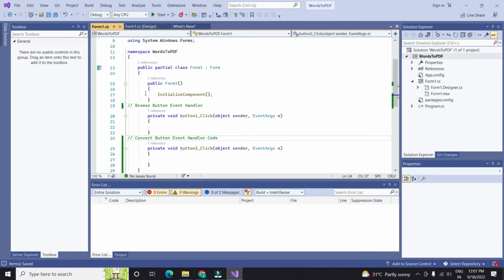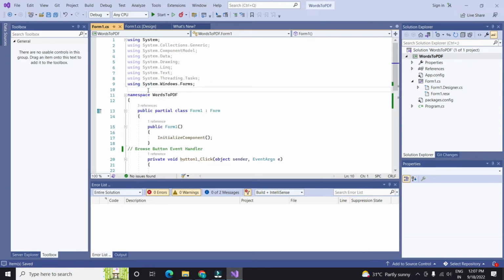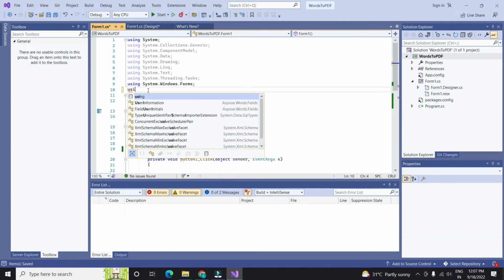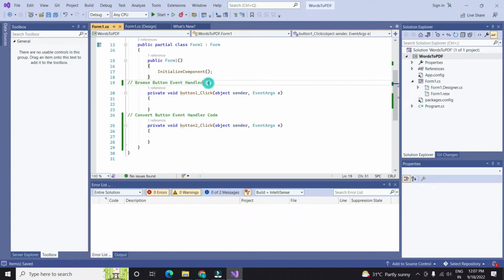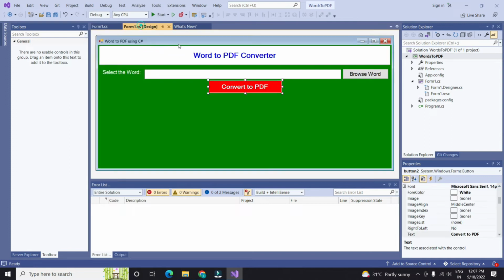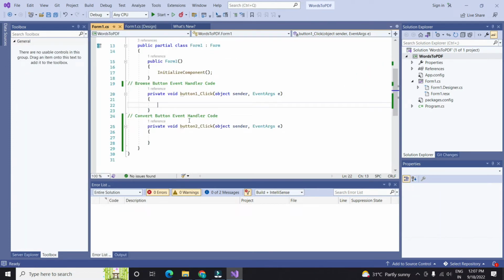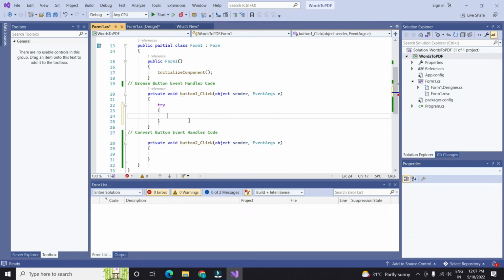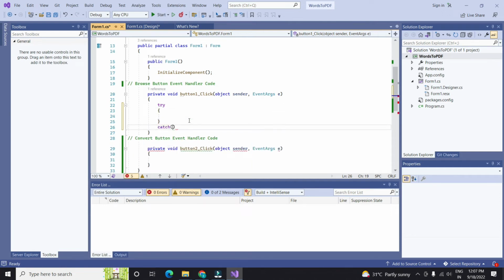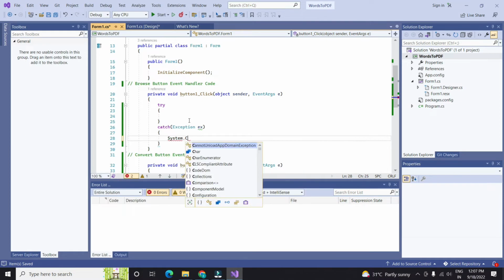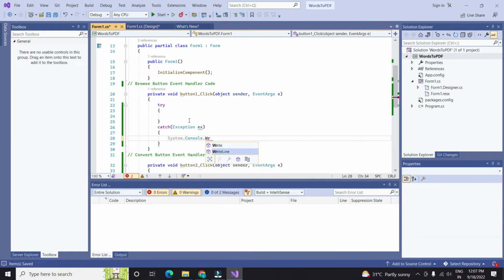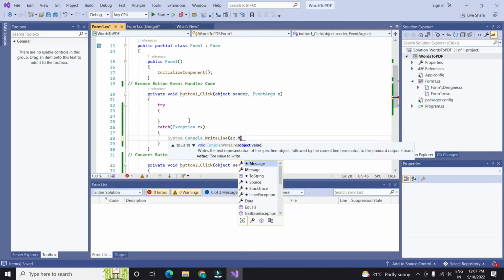Now we need to write the code. First we need to import the Aspose.Words namespace. This is step 1. Then we need to write the code for this Browse button. So just add a try catch. Try catch is actually optional, it is not compulsory. System dot... to catch the runtime errors.